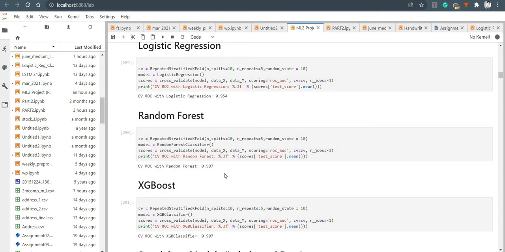As you can see from the ROC of these 3 models, all of them performed quite well with ROC of 0.954 for logistic regression, 0.997 for XGB, and 0.99 for XGB and random forest.